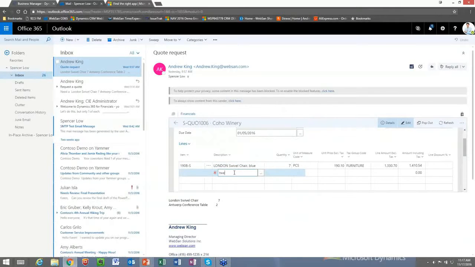And I'm going to order the Antwerp conference table as well. Oops, got to spell it right, but let's do that. And I'm not even going to spell the whole thing. I'm just going to let it try to figure it out. And he wanted 2 of those.